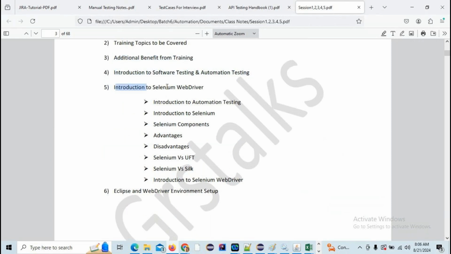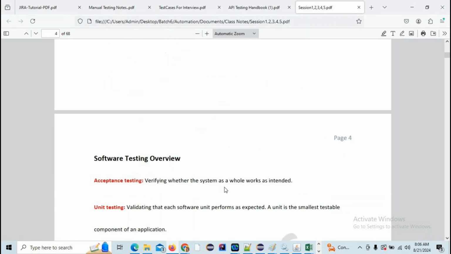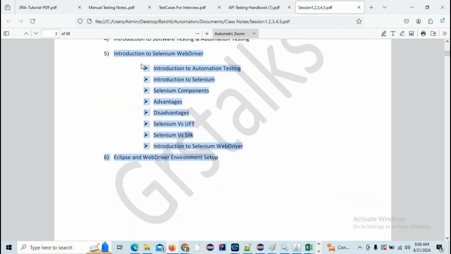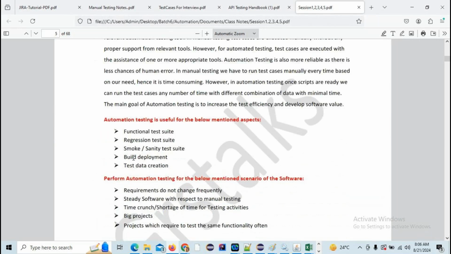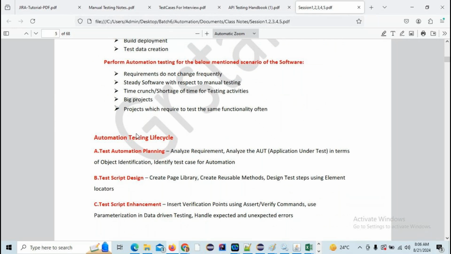An introduction to Selenium WebDriver, Eclipse and WebDriver environment setup. I won't explain these at the start. First, I need to explain the Java classes. Then you have to write the code in Selenium, right? At that time, I will explain Selenium WebDriver, whenever we start the Selenium concepts. But before that, I will explain Eclipse, how to install it and how to write code. Today only I will explain how to install Eclipse. Don't worry. These are the common things which I explained.